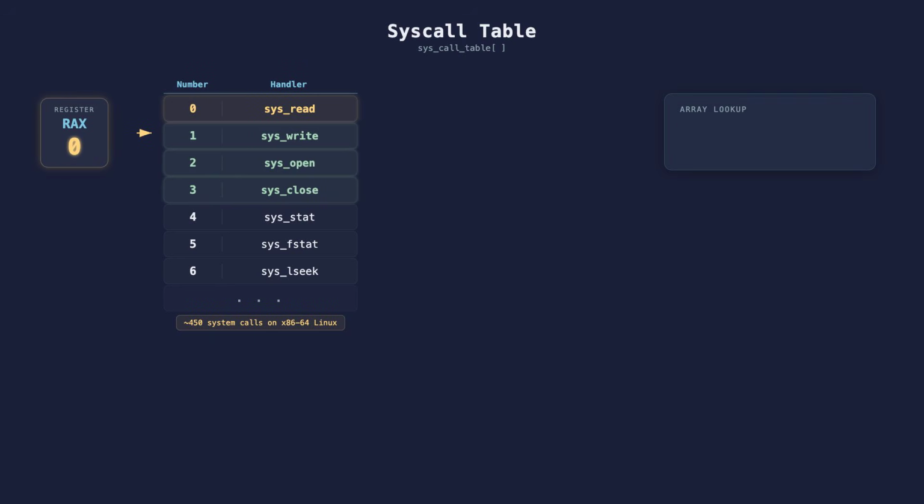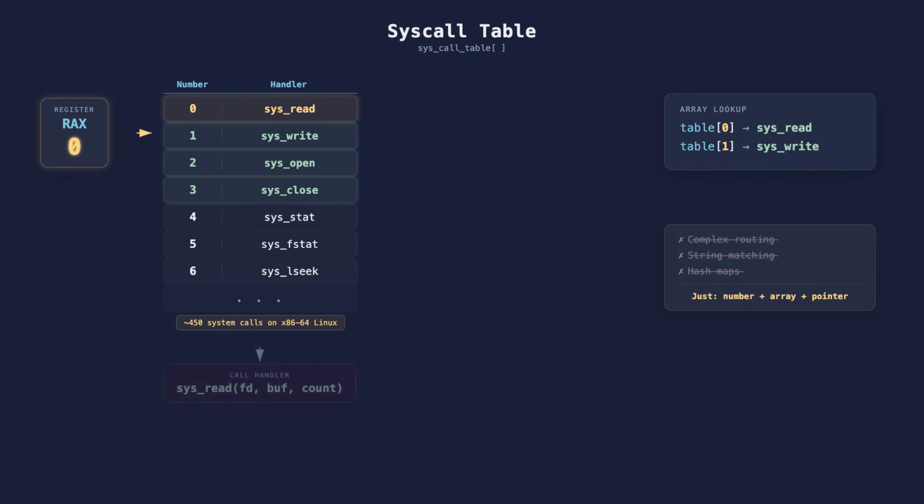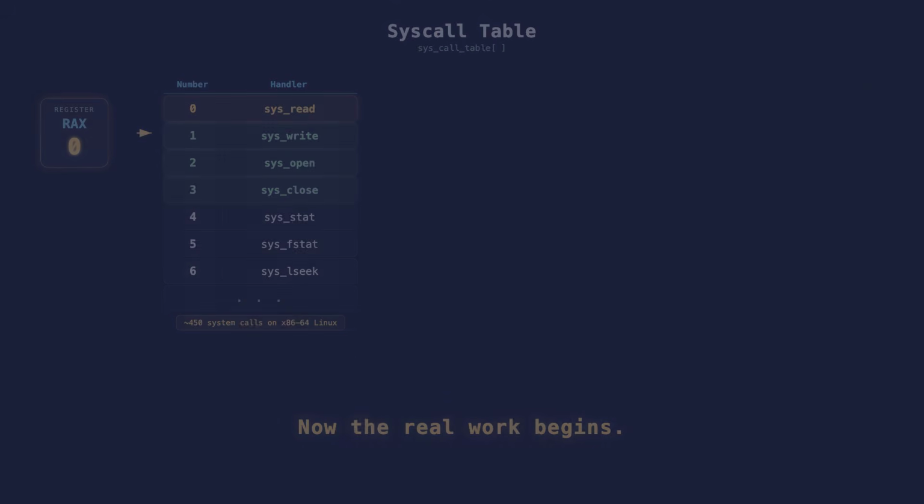It's literally an array lookup. table[0] gives you sys_read. table[1] gives you sys_write. No complex routing, no string matching, no hash maps, just a number, an array, and a function pointer. Once the kernel has the function pointer, it calls the handler, passing along the arguments from the registers. Now the real work begins.